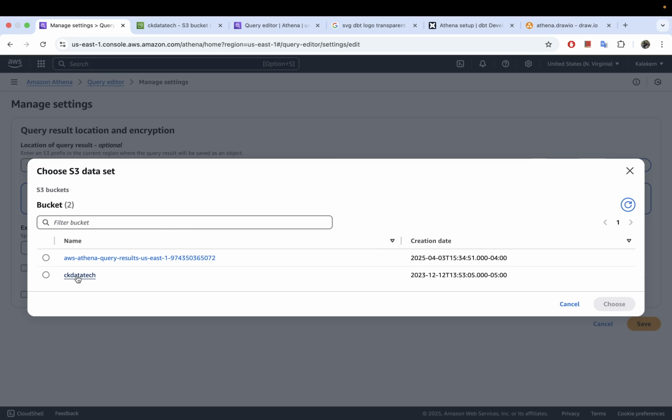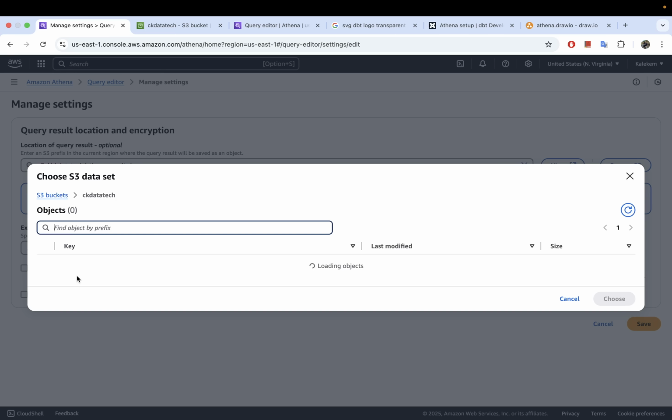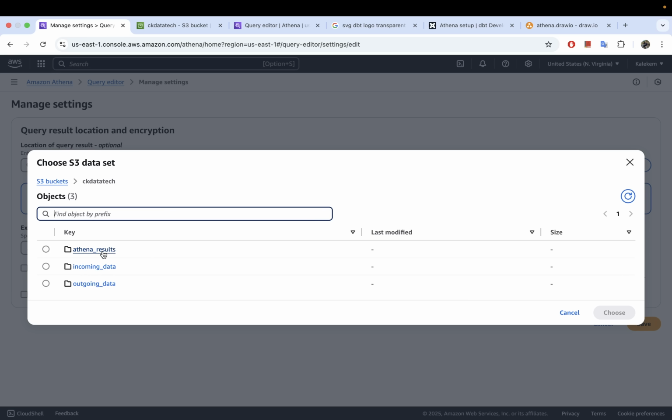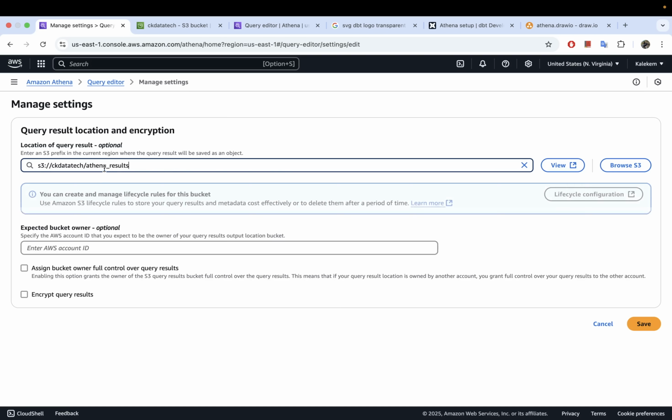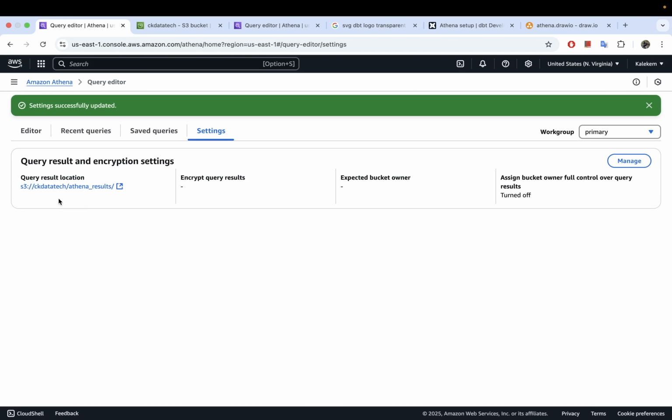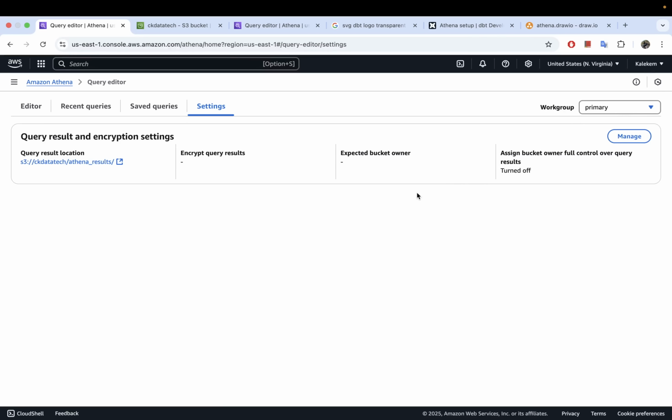Basically, when you run your queries in the Athena browser, select star, those results need to be saved somewhere. So in this case, you just need to specify a folder in S3. In my case, I created a folder inside my bucket here called Athena results, and I selected that and saved it. Okay, so we will be using this in our setup in DBT, right? So those are the two things that we need from here.